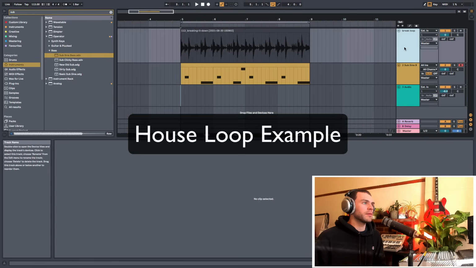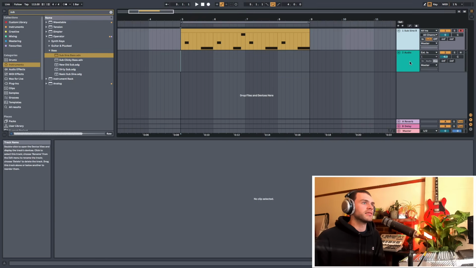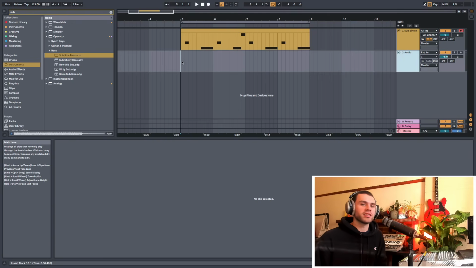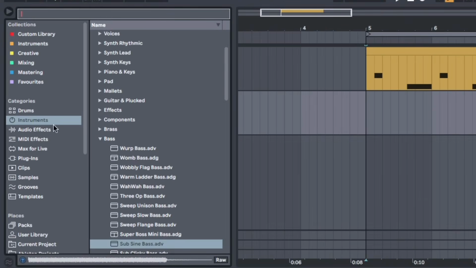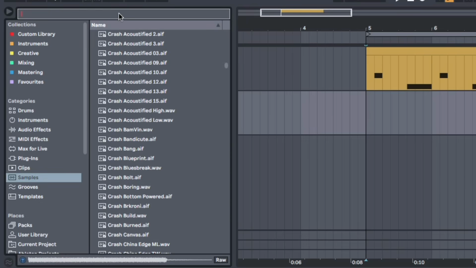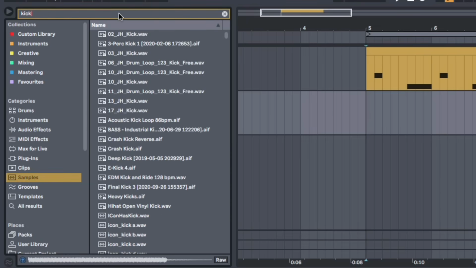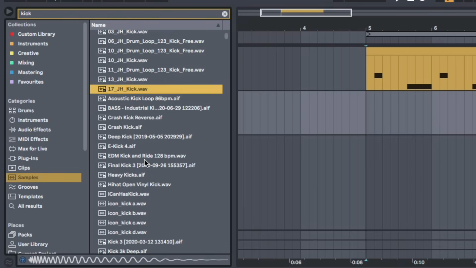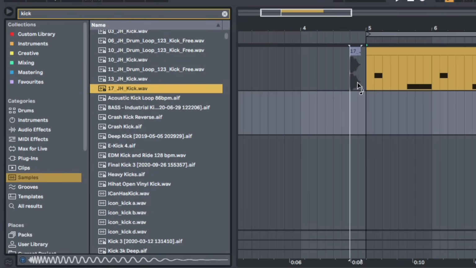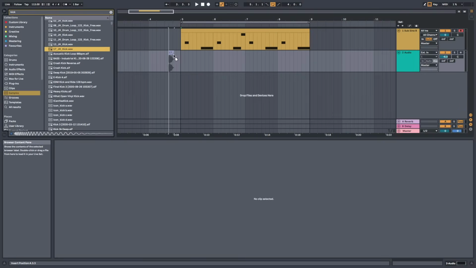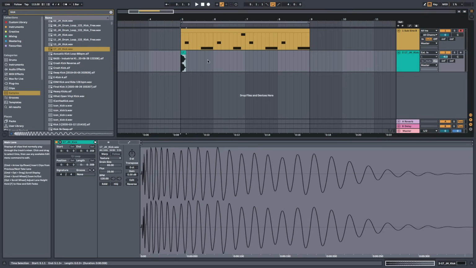To give you another example, I'm going to delete this loop that we have here and start layering a few sounds together to make a house rhythm. So I'm going to go into the search bar up here. Maybe I'm going to go to samples here and type in kick. And so this kick sounds nice. I can just grab and drag this onto the track that I want.